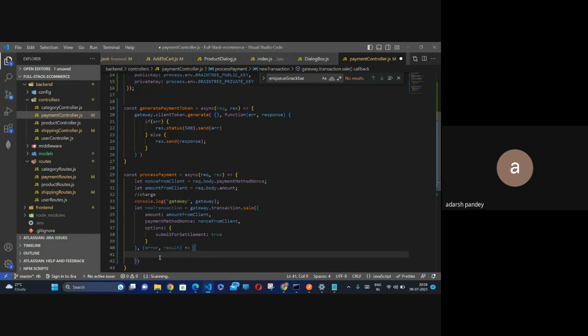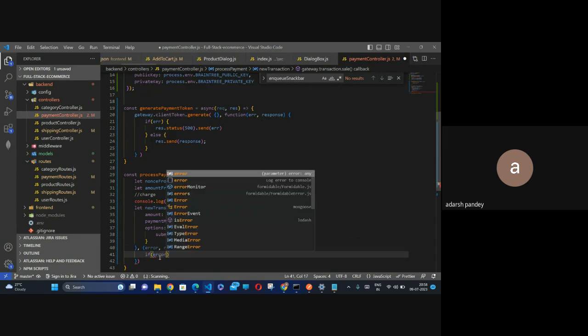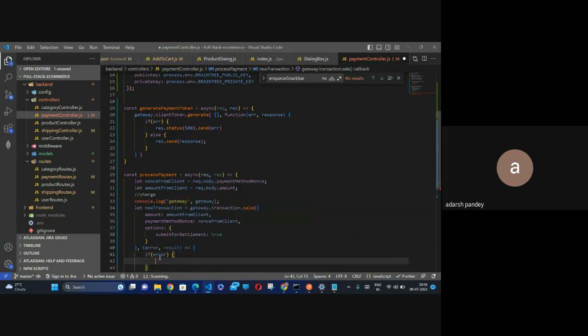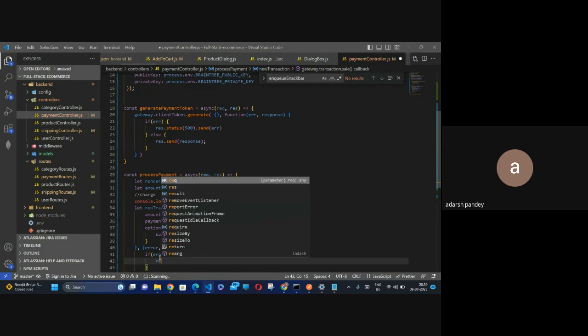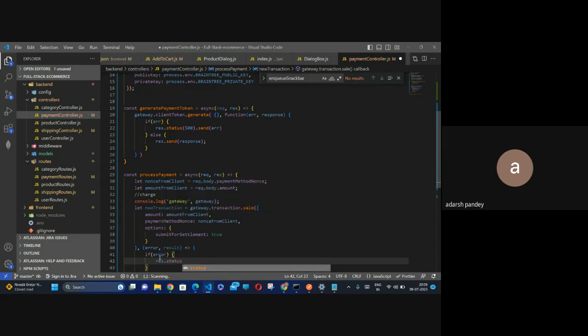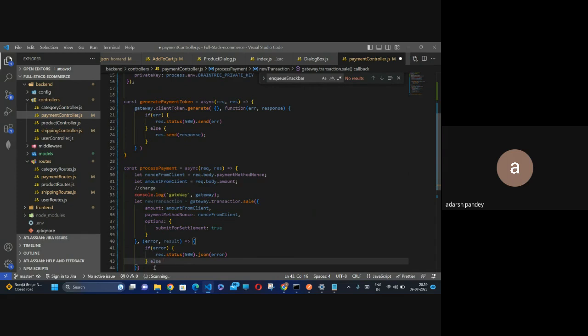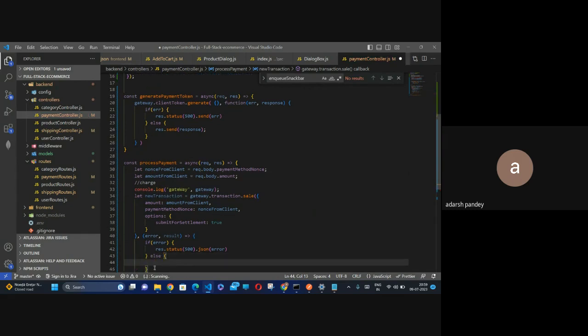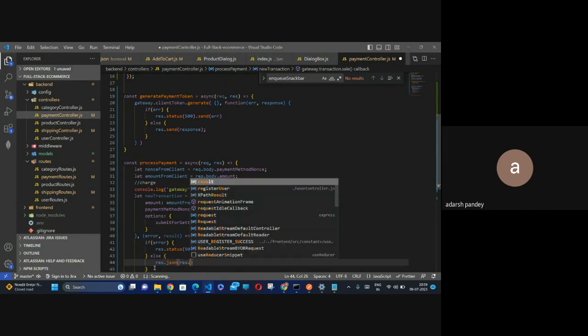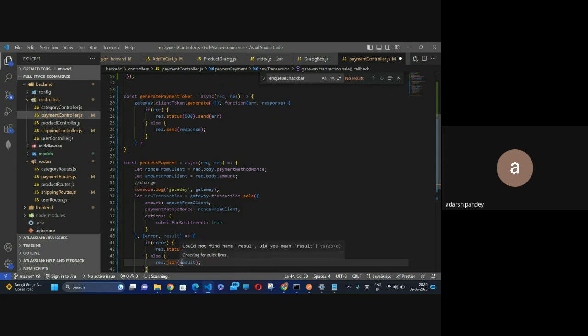So it gives you error and a result. So if error, then we have to send a 500 internal server error. So response dot status, and inside the status you have to provide 500 with the JSON data, and this is error. So that is the error handling. If this does not happen, then in the else condition we will send response dot JSON and send the result inside it. So let me check this result.